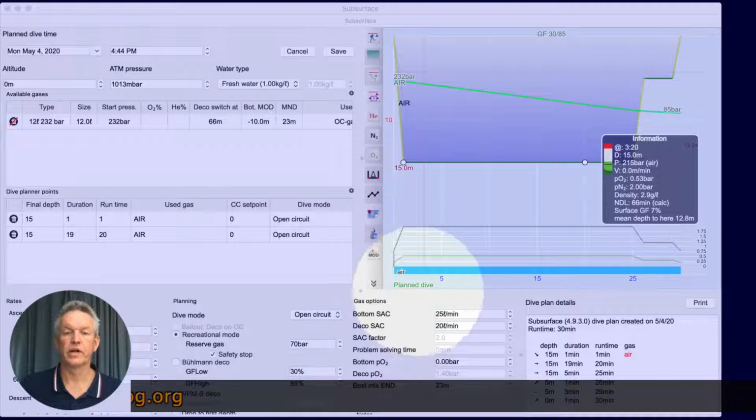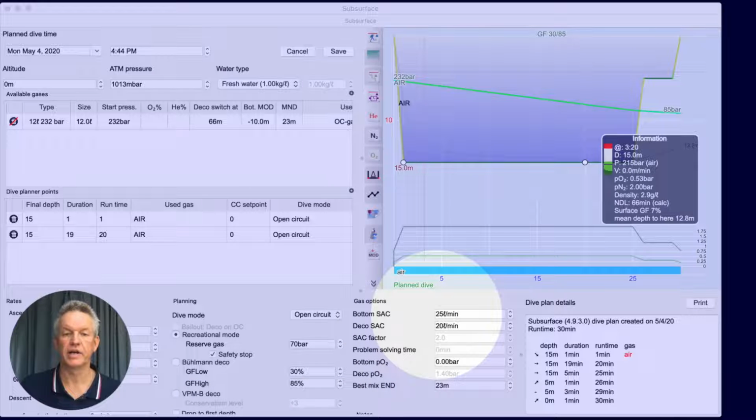First thing is to go down here and make sure that your bottom SAC rate is set to 25 and the deco SAC is 20. That's how much air you're using. 25 is a safe standard for when you're in normal conditions.